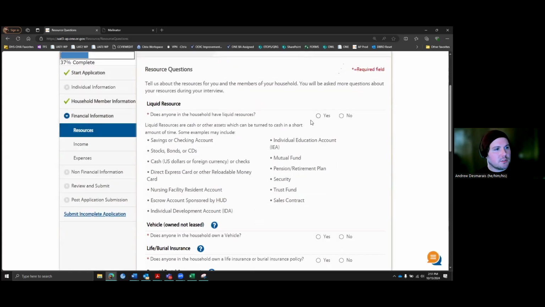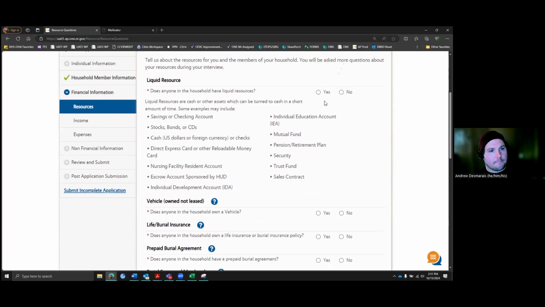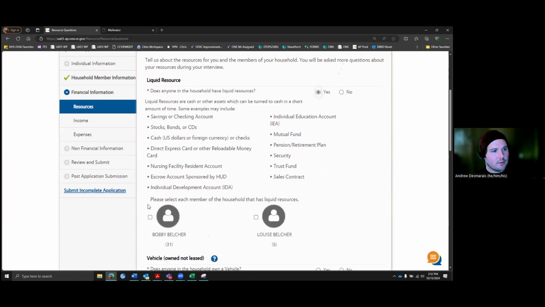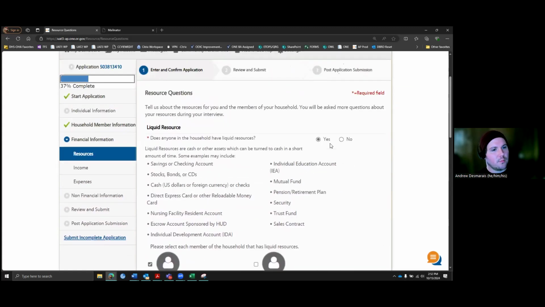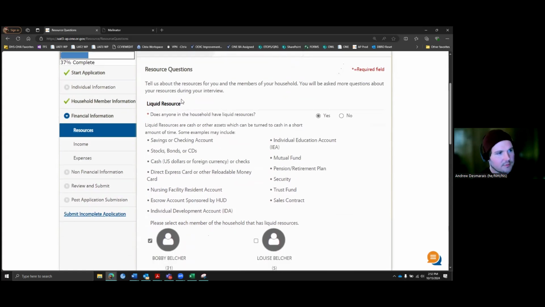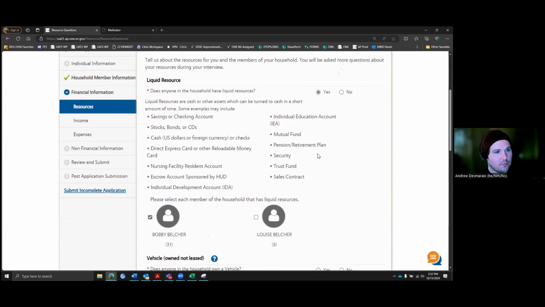Resource questions. So we'll say they have liquid resources. Bobby has some liquid resources. And these are just gate post screens that we're going through. So it's just asking a very overarching question here. Does Bobby have any of these different kind of resources? Then once we move on past this gate post screen, we'll see specific screens to enter more details about what we've put in here.